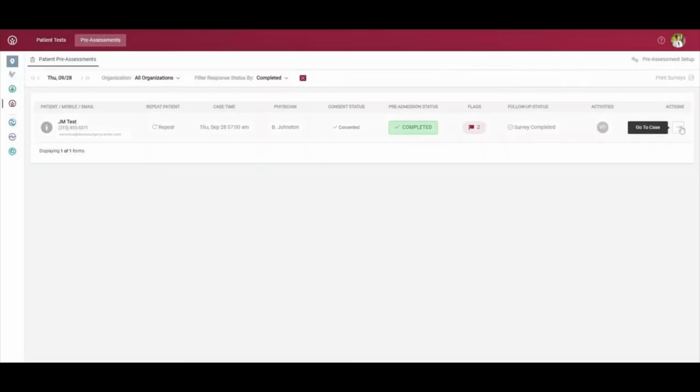You may also go directly to the patient's case in HSD case coordination, where you can further manage their case details and see their patient responses to the health history form. You can also choose to edit any patient responses on that health history form.